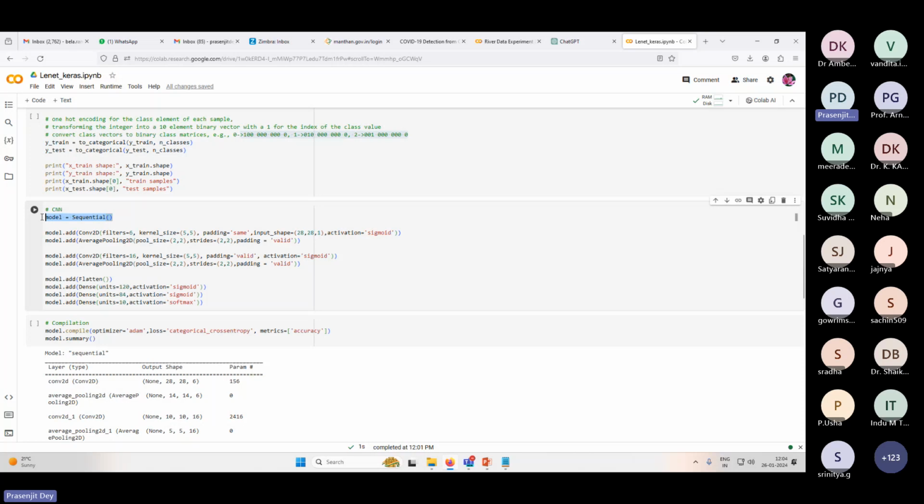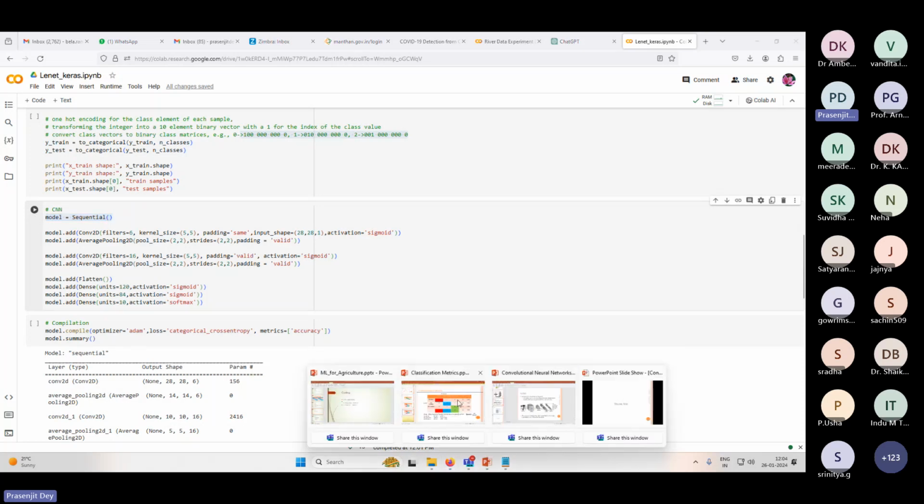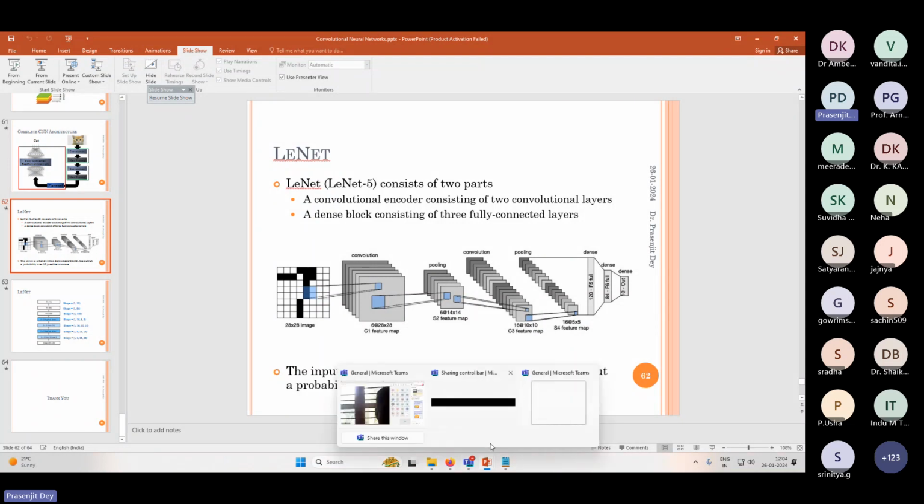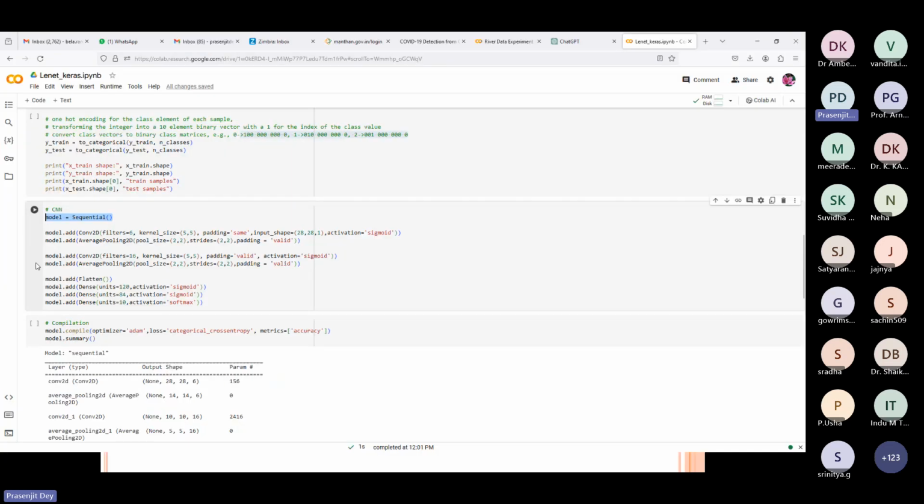First of all, the model will be sequential. Like in CNN, it is not possible that you are directly feeding the value in here. Obviously, the input will go to the first convolution layer, first pooling layer, second convolution layer, second pooling layer. So the value will be passed layer by layer sequentially, and that is why the model is called sequential.